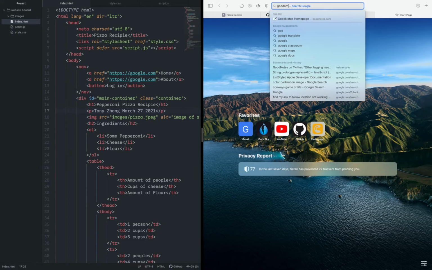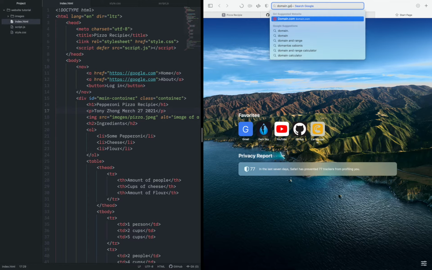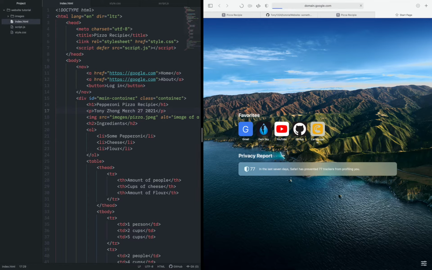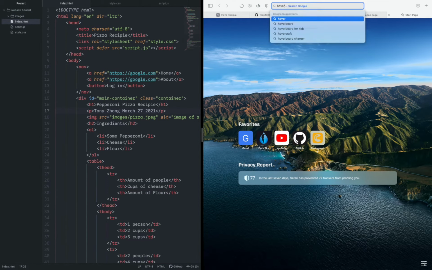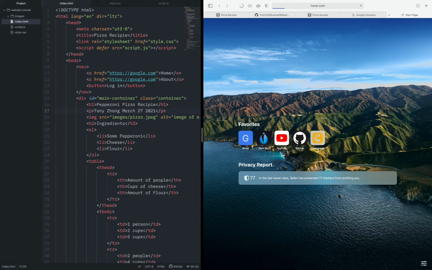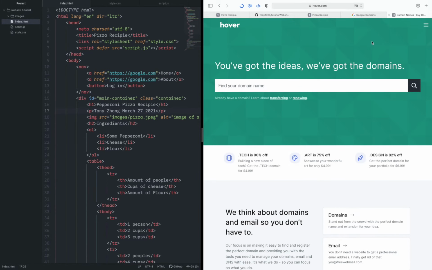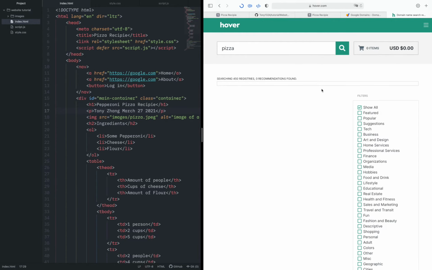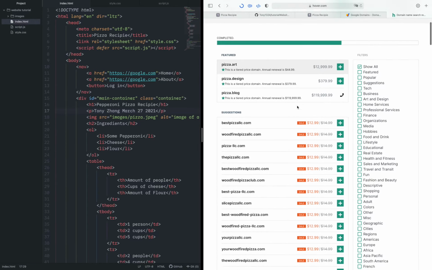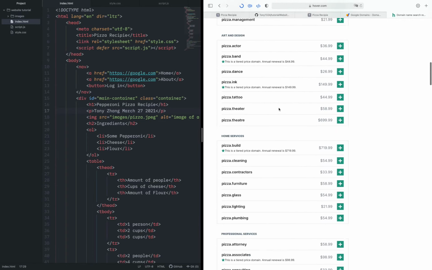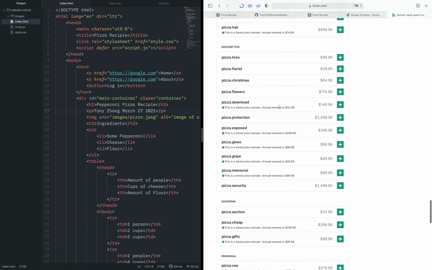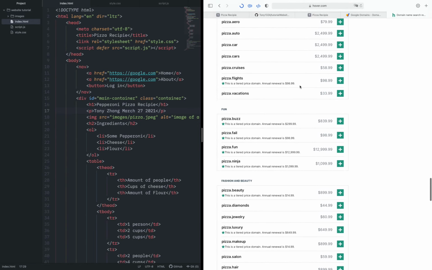The places where you can buy these domain names are, for example, domains.google.com. Let's say you search for pizza. It will show you all the things you can buy, and it's like $12 a year. It's not insanely expensive, but they do cost something. Some of them cost thousands of dollars, but some of them don't.